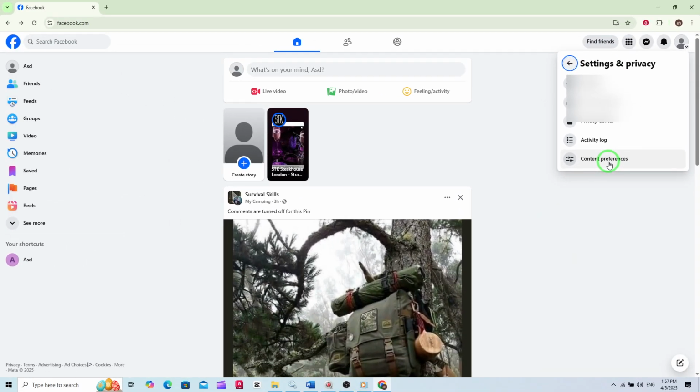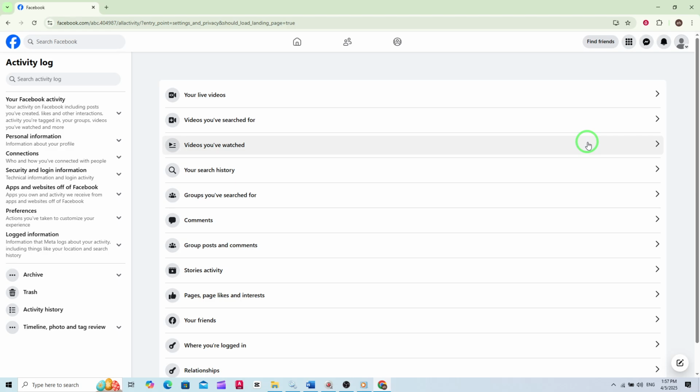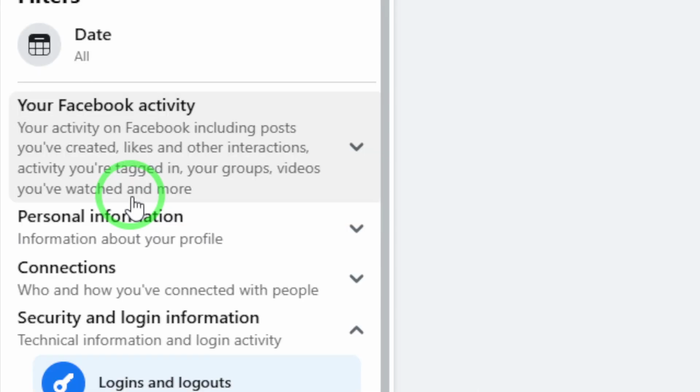Now, instead of going directly to Settings as you might have done in the past, we're going to click on Activity Log. This is where Facebook has moved some of its security features in the latest update. Once you're in the Activity Log, look to the left sidebar. Scroll down until you see Security and Login Information. Click on this option to expand it.